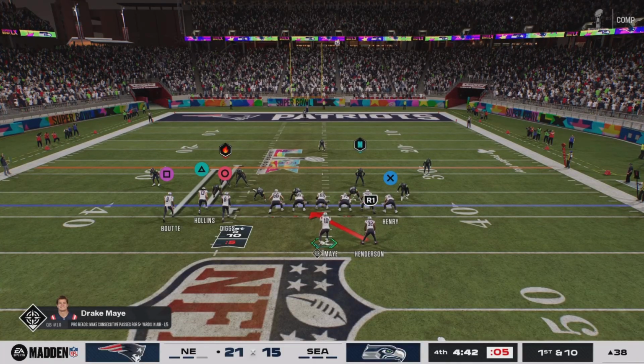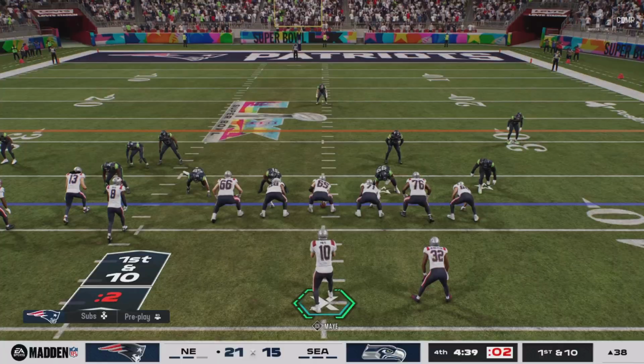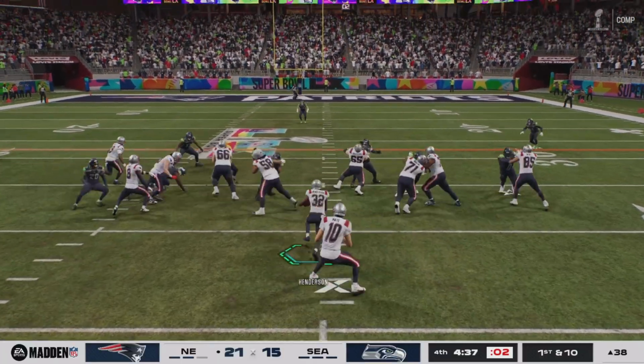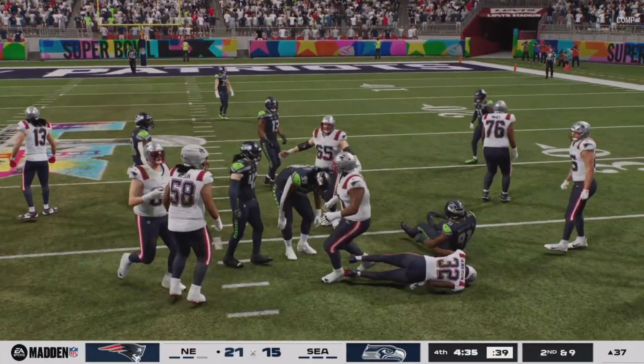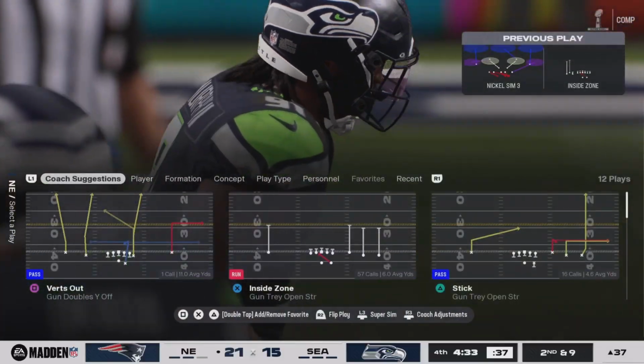We're gonna go ahead and just run the ball here based on the situation. They are overloaded on the left side, so I'm gonna look to cut this up the field. The give now to Henderson. And their interior is disgusting. We'll just keep it rolling.